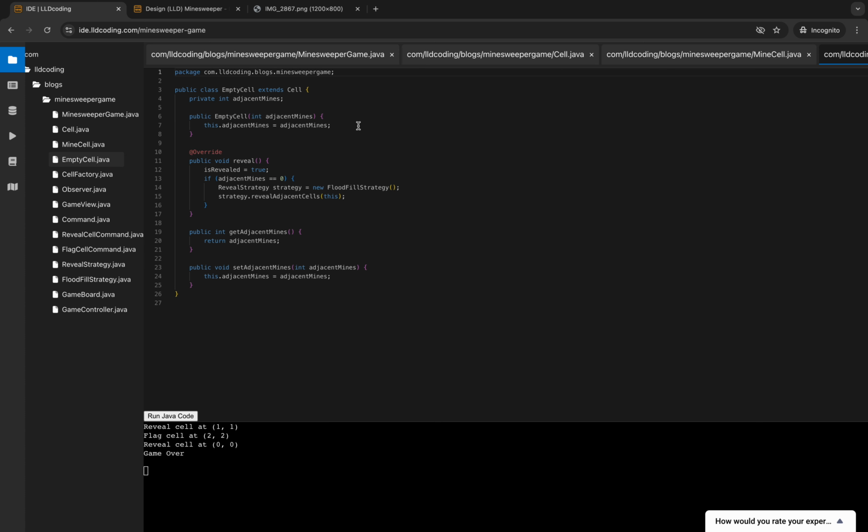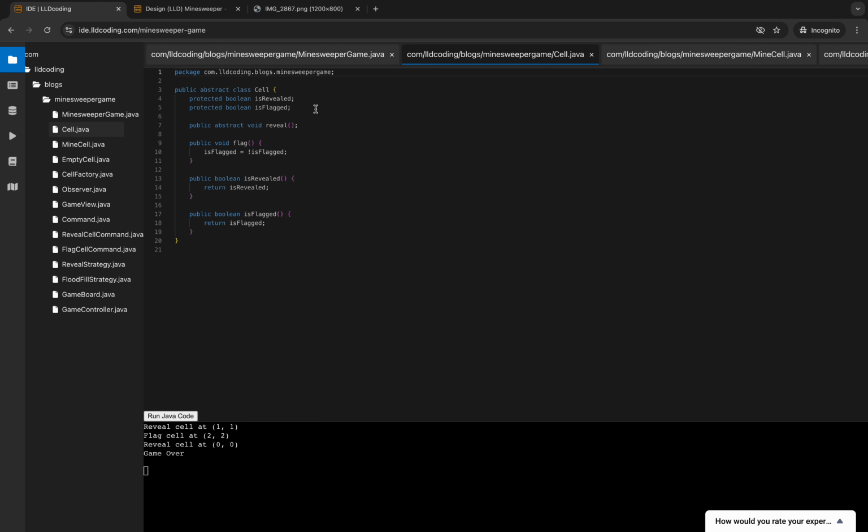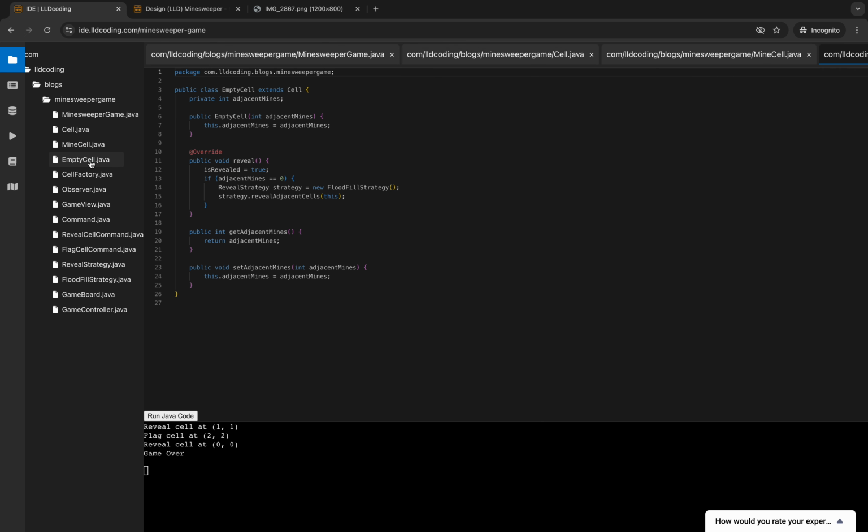And for the empty cell, let's go here. Yeah, we are again extending this. For empty cells, we don't need to do anything, because this cell class contains two parameters. Sorry, I'm just getting a little confused. But this line number 5 is going to tell us whether that particular cell is flagged by the player or not. And this variable is just holding the information whether that particular cell is revealed or not. Now by using that abstract class, we have created this mine cell and this empty cell.